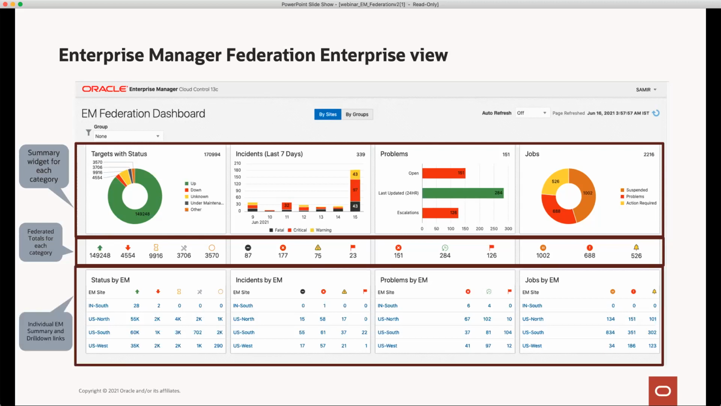All right, and the last set of widgets is essentially what we call the drill down widget. It gives you every row for an EM, the specific numbers that are presented consolidated on the top widgets. On the bottom widgets, you see the actual numbers from every EM, and this is essentially the drill down option. This is where you drill down.